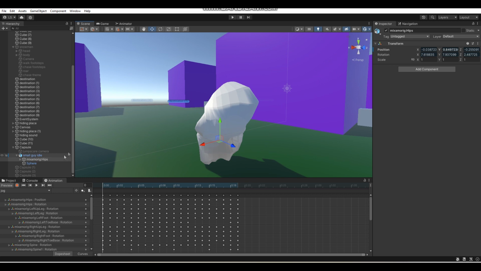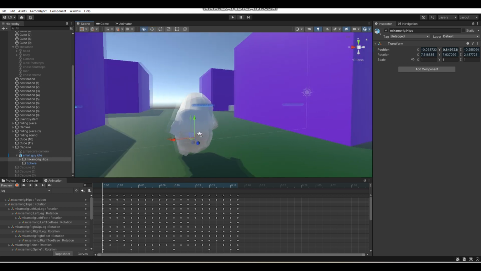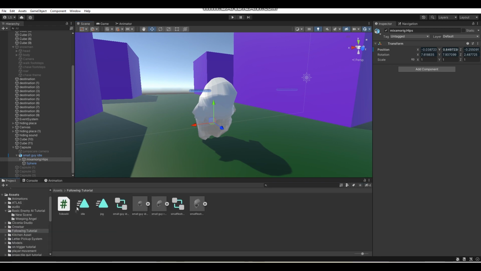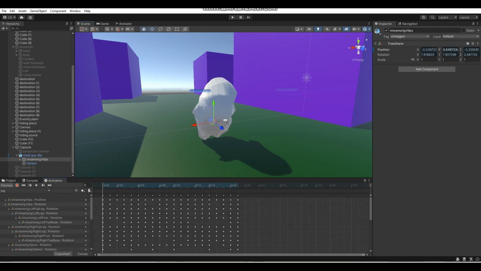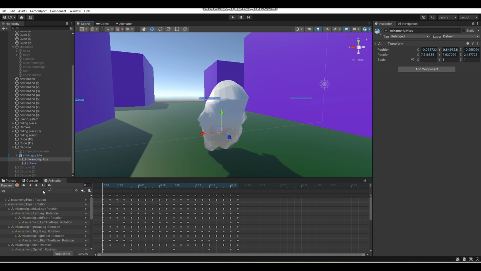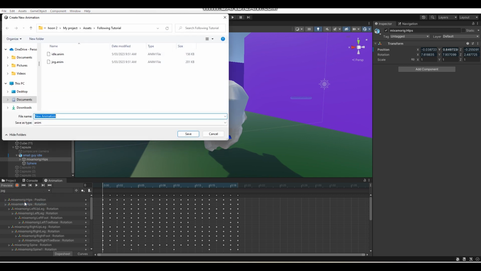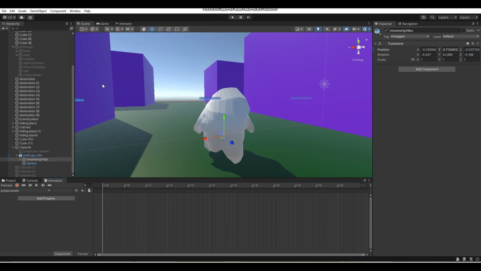Now what I'm going to do is a jump scare animation. I was going to use the idle animation as a basis for that, but I think I'll just completely create a new clip. So I'm going to click the drop down menu here, and go create new clip. And then I'm just going to call this jump scare. And so here we have the jump scare animation.